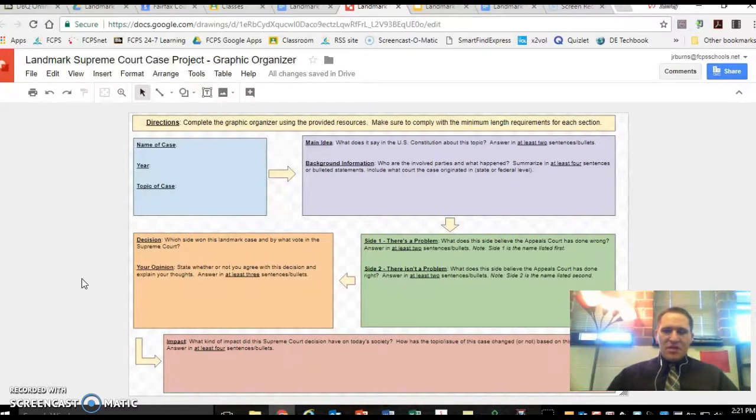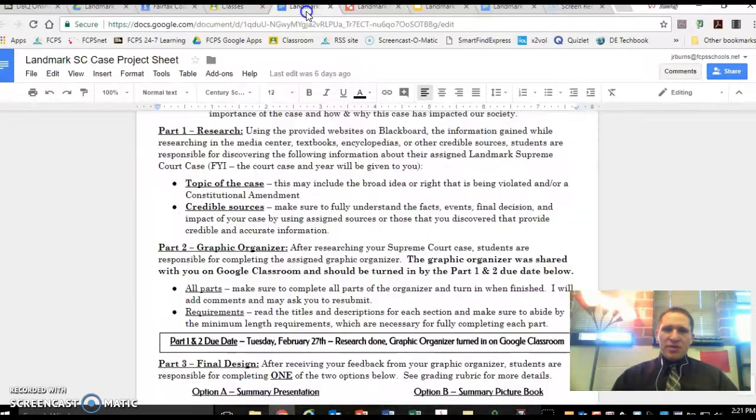Okay? So that's the graphic organizer. This is where you're going to establish your research and write everything out. I will comment on this and provide you with some positive feedback so that you can take this graphic organizer and turn it into an actual presentation. Okay? So going back to the project sheet.